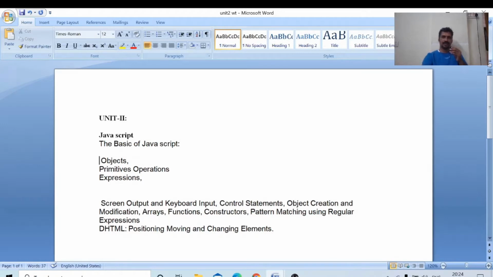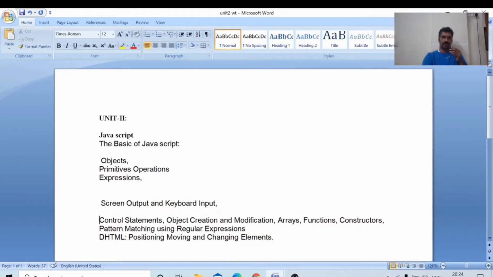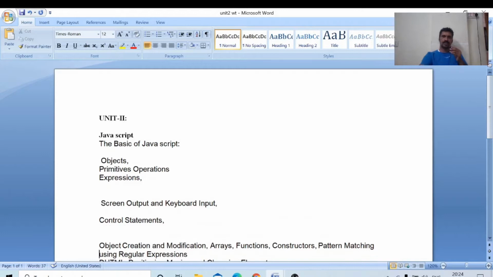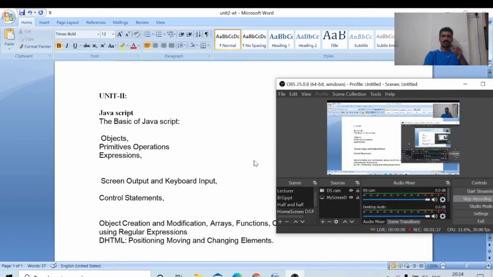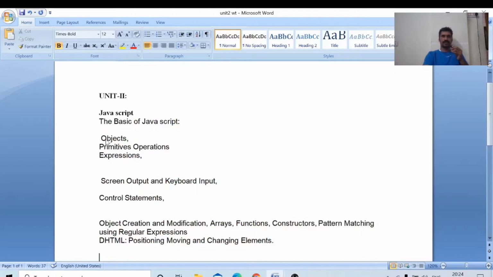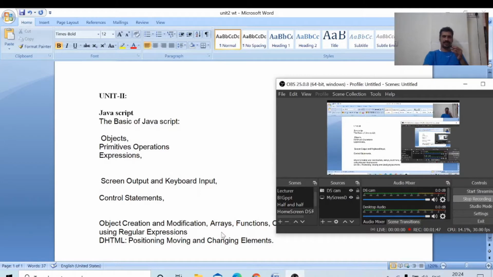Objects, primitives and operations. Next session, we will see screen output and input, which is one class. Control statements is another class. First we will see these topics: object creation and modification, arrays, functions, constructors, pattern matching using regular expressions. This is the syllabus. In this session, we will see the first topic, objects. Objects, primitive operations and expressions.